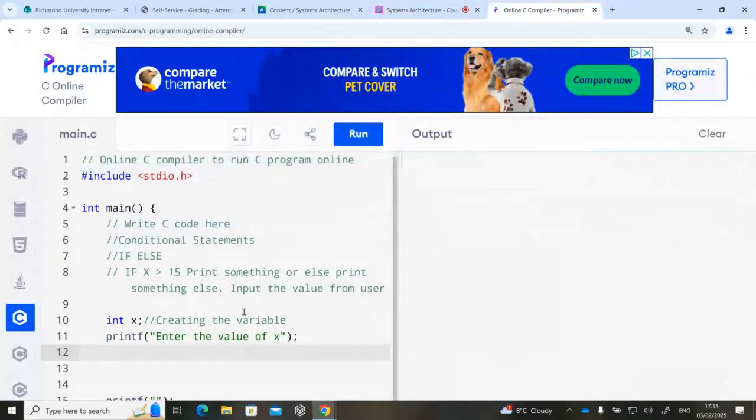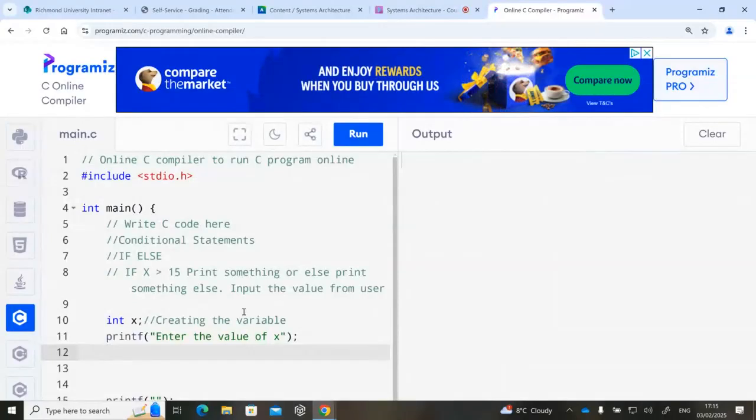Okay, now if they enter the value, you want to save it somewhere. How do you save it somewhere? What is the function? scanf. Open a bracket.